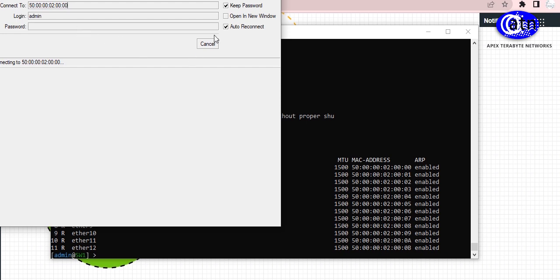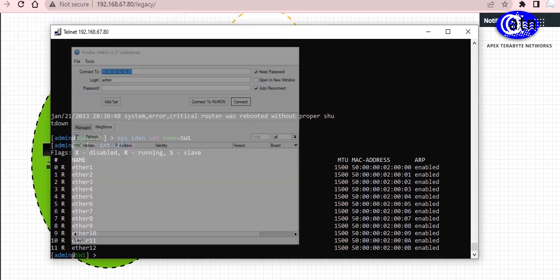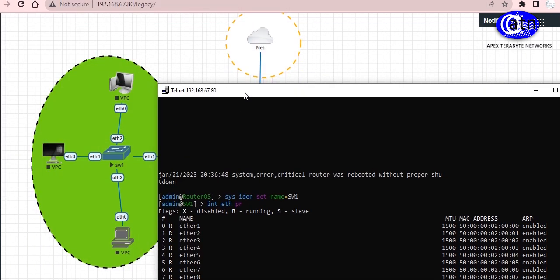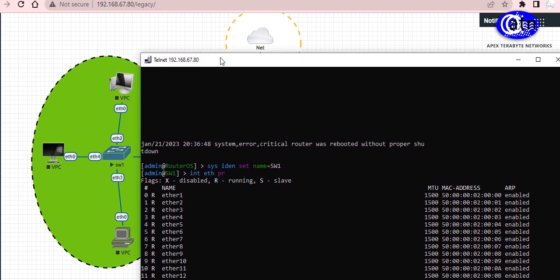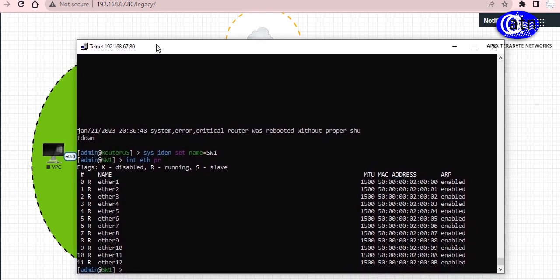It's not going. Oh, sorry. I know why it's not going. Yeah, it's not connected to the net. Once we connect to the net, we'll be able to reach it via our Winbox. But since it's not connected to the net, that's why we could not reach it. Let's just use a command line to do the configuration of the switch.